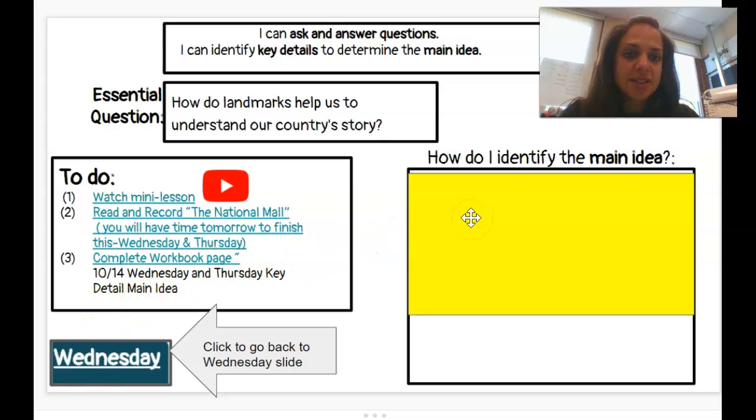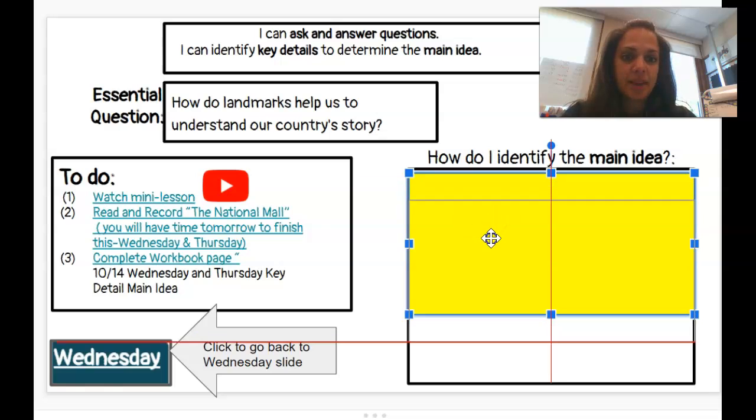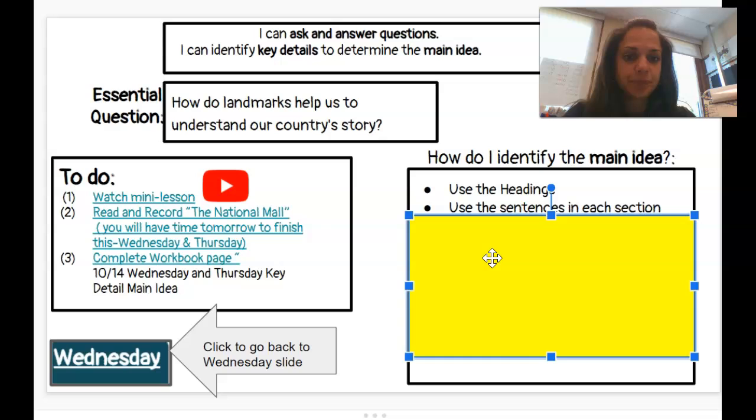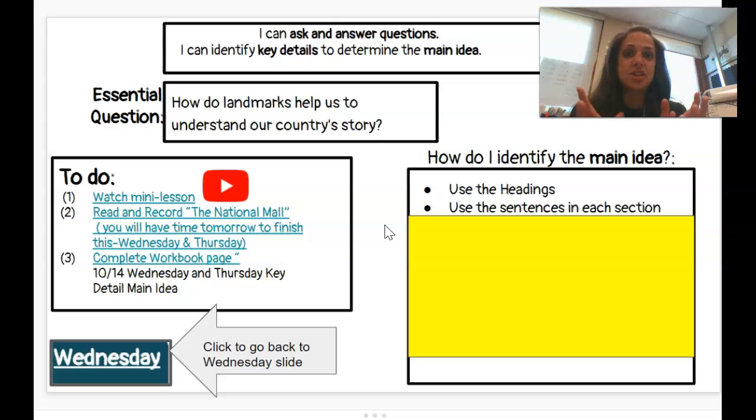Now, as a reader, we ask ourselves, how do I identify the main idea? And as a reader, there are certain strategies I like to use to help me identify the main idea. One, I use the headings. The headings are very important. They give us a clue to what that whole section is going to be about. We'll look at that closely in our text today.